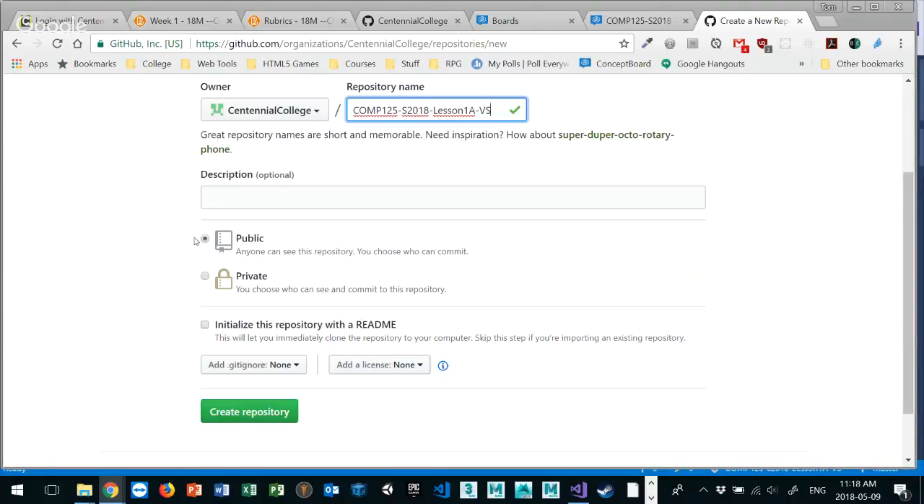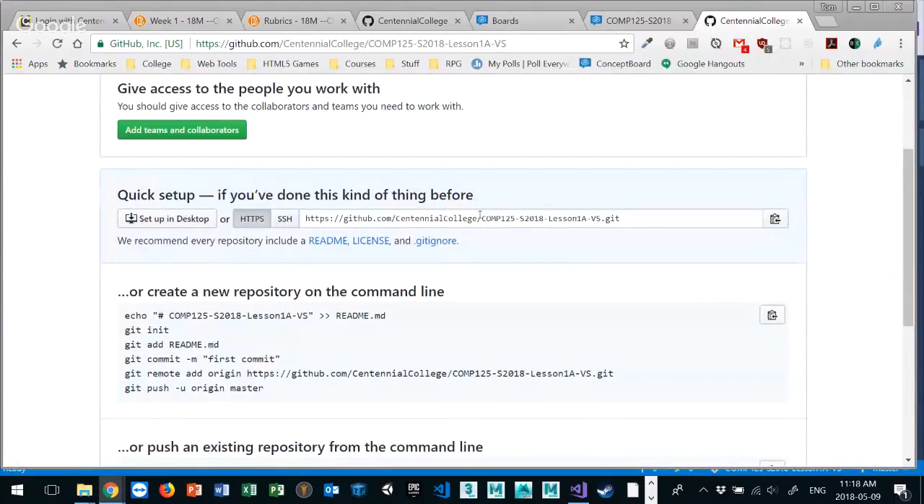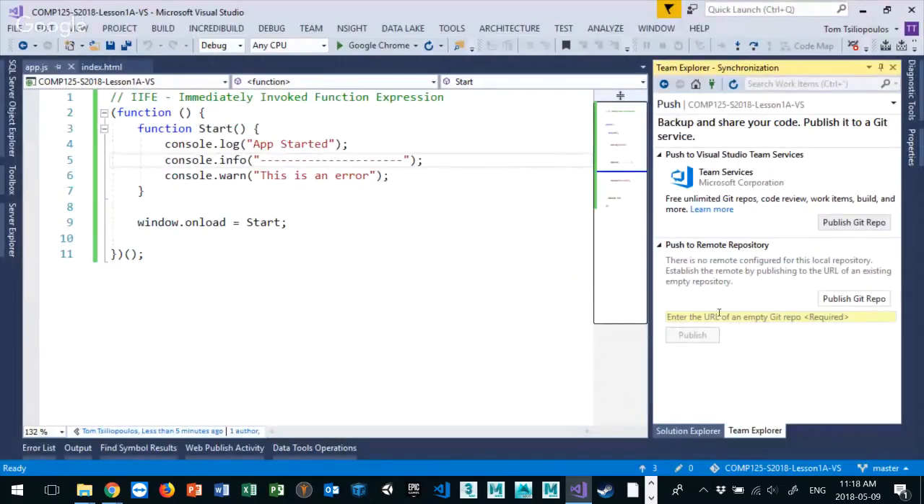I'm making it public, and I'm clicking Create Repository. When I do this, I get a link, this link right here, right? Just like yesterday. Notice I can set up in desktop. I can do a bunch of stuff. But all I want to do is copy this link, which you can do by clicking this button too. And when I click this button and go back to Visual Studio and put it in here, now this is my remote. I'm defining my remote repo right here.